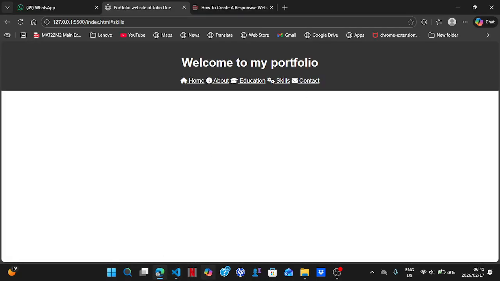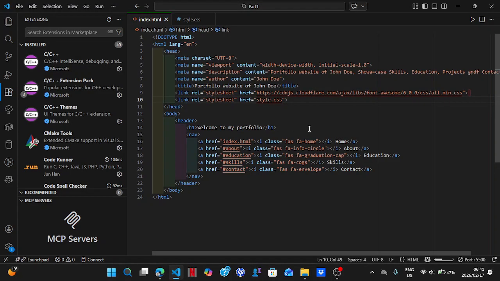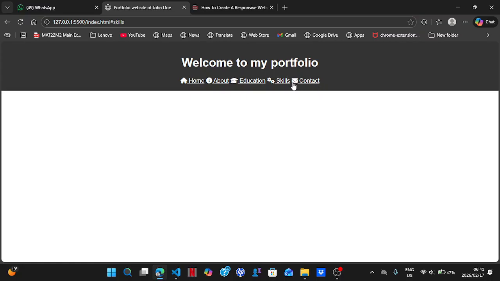Oh, look at that. So now I'm styling A. This is A. I'm styling this element, this element, this element. And now it's white. It becomes white in color.